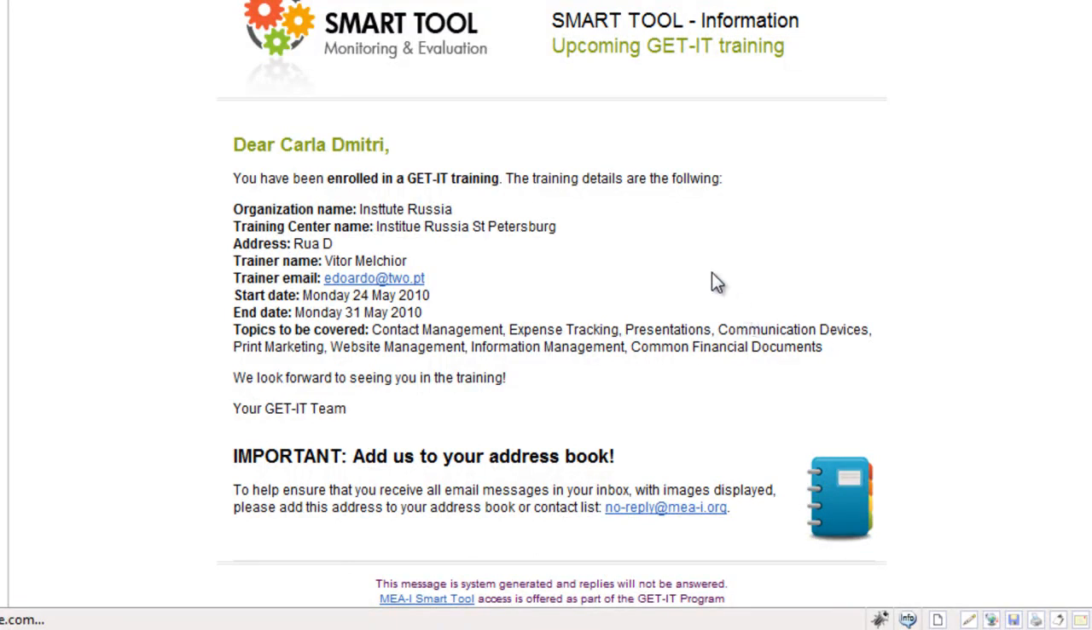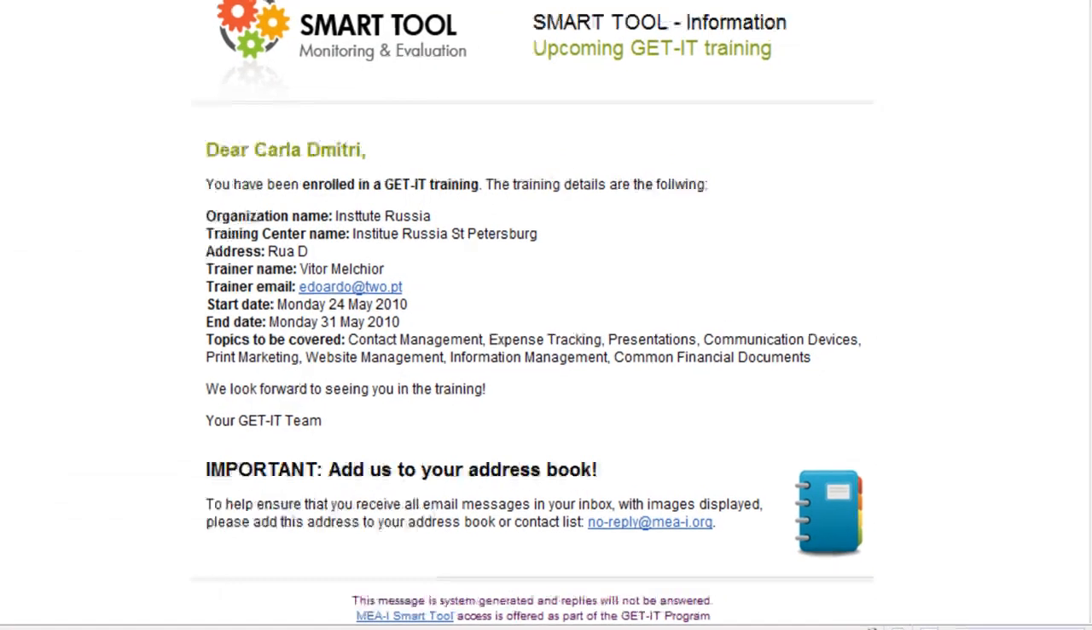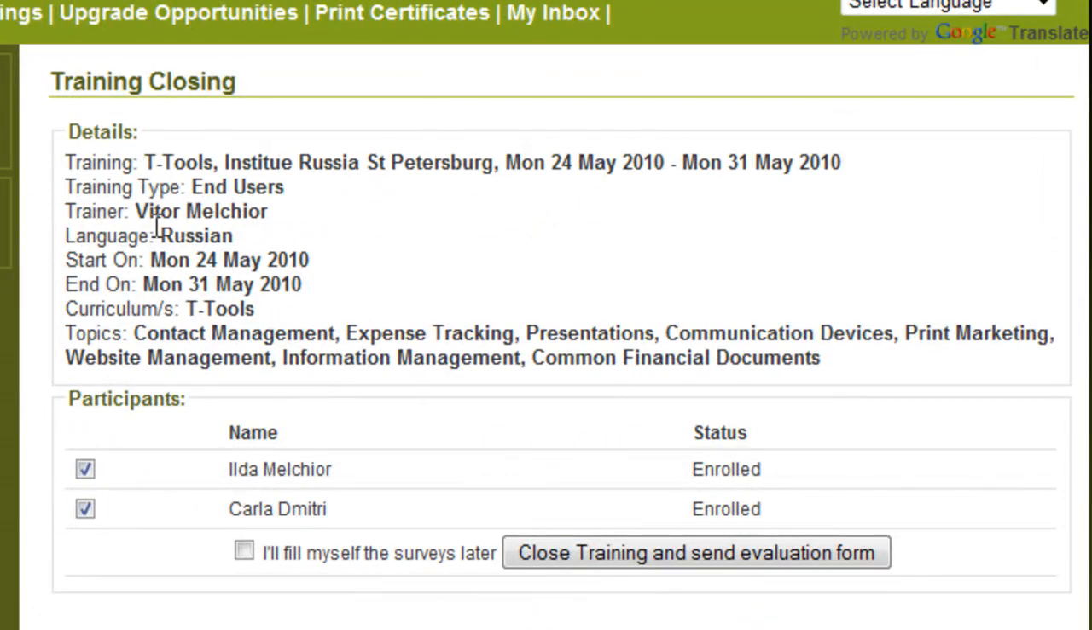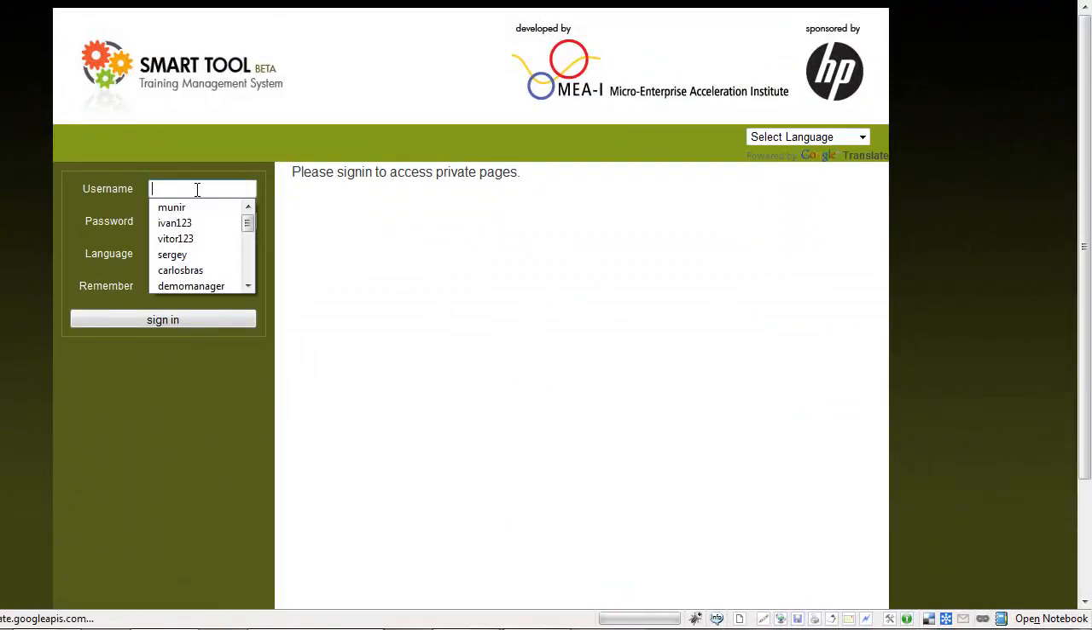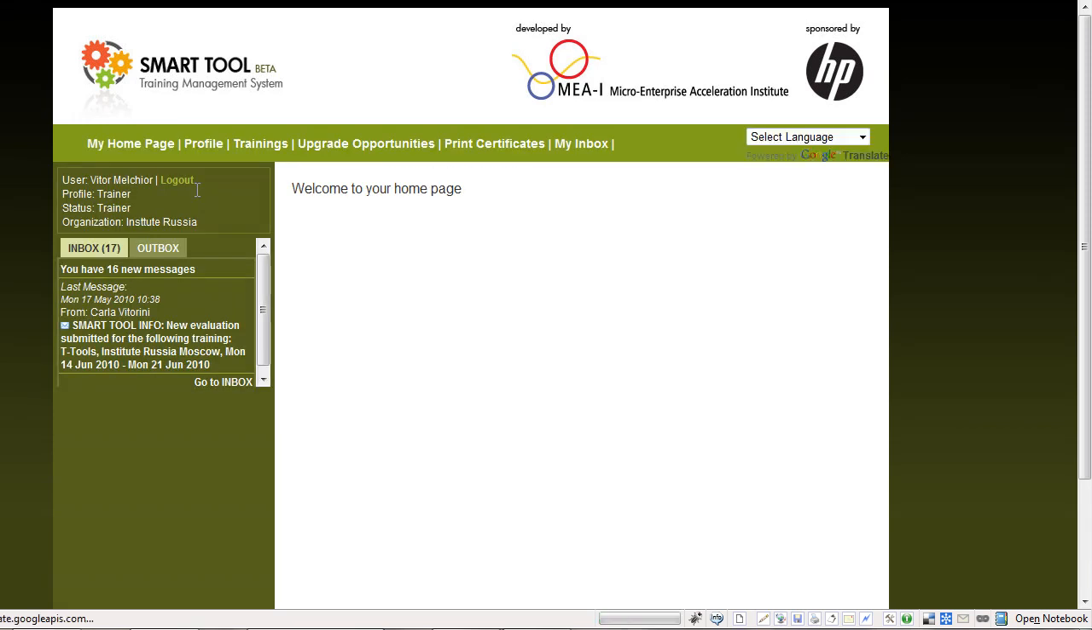So now let's imagine that the training is over. We are at the very last day of the training. So what the trainer should do is to close the training and send the evaluation form. So even if you already logged out and then you log in again, you are able to continue the process from the part that you were before.